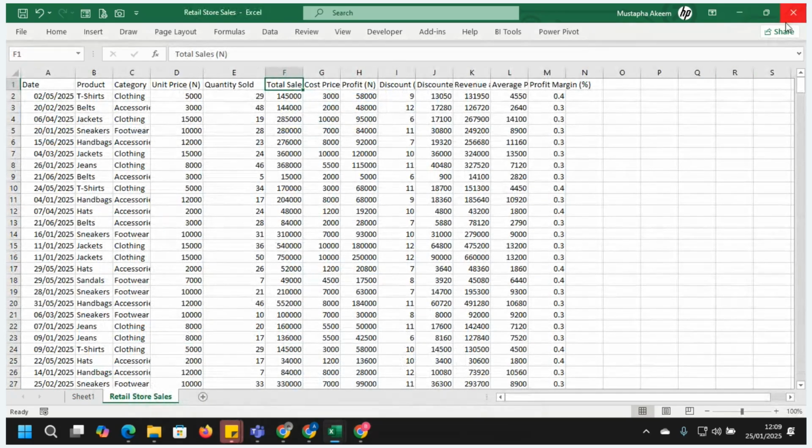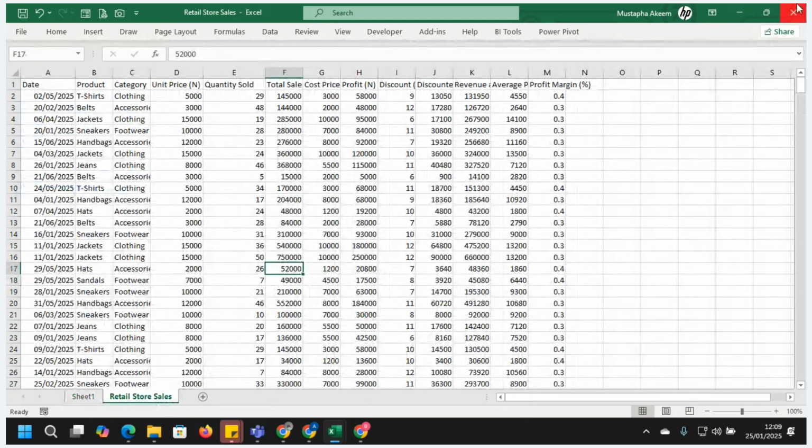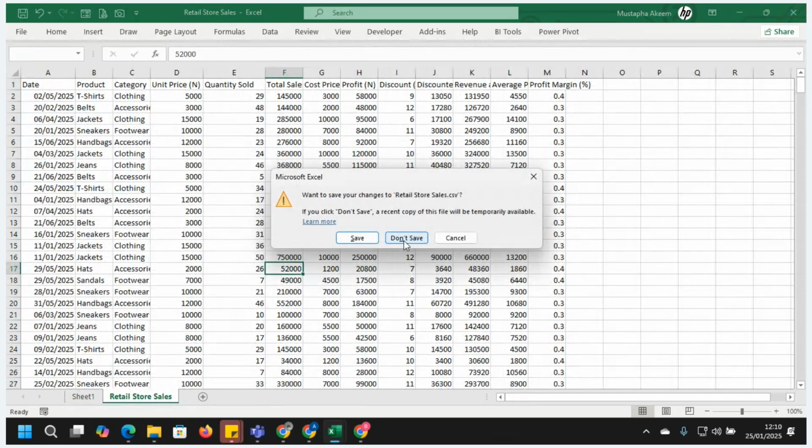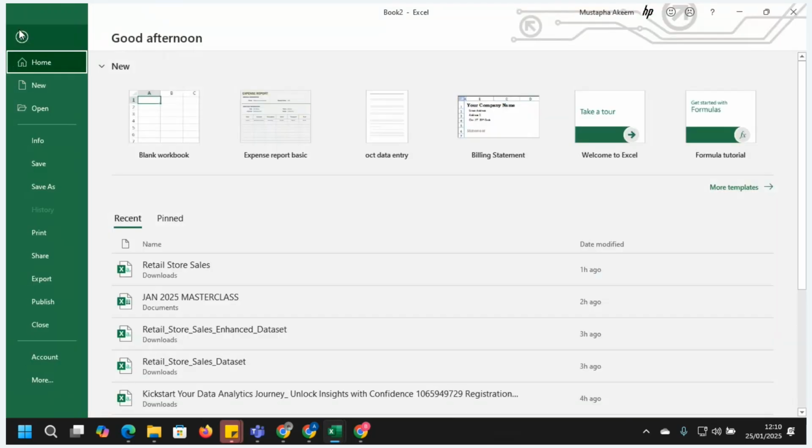Let me close the original data. You can see that everything we have done does not affect our original data. That is the essence of connection. You just connect, and there's nothing to lose. Don't save this, there are no changes. And you can save your data. Control S.